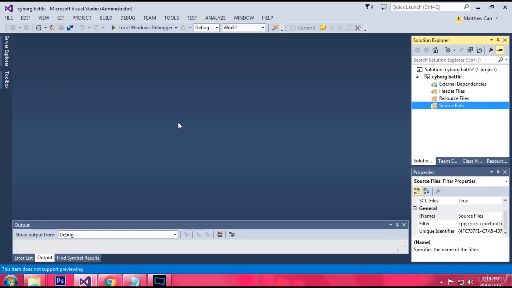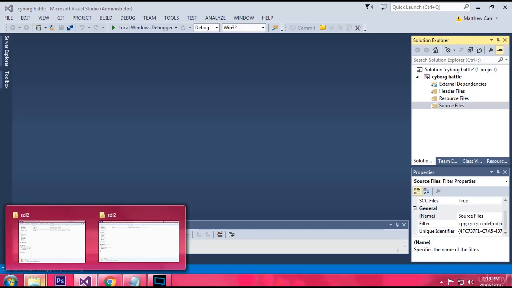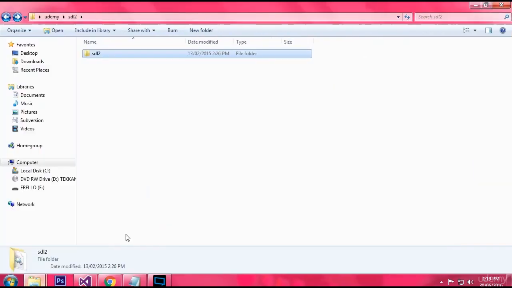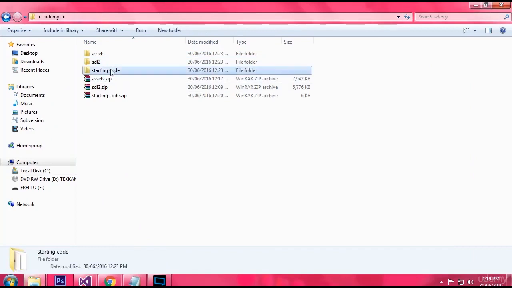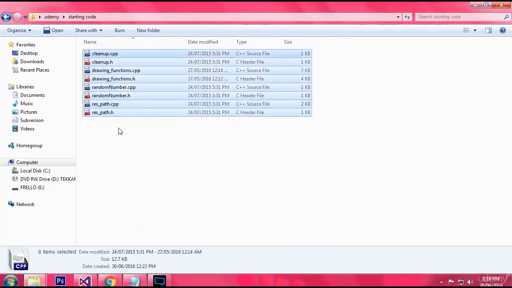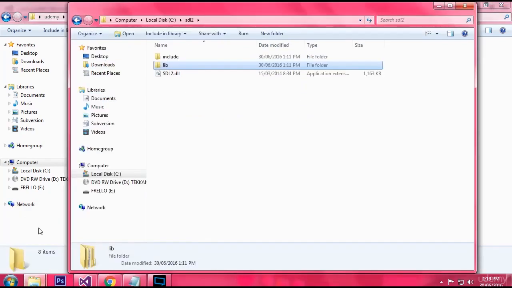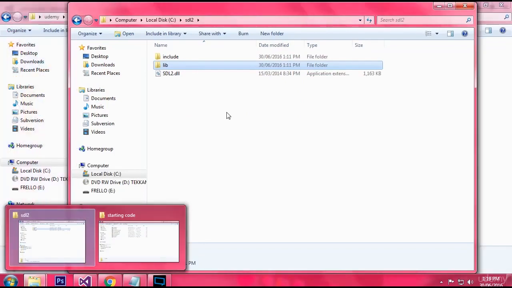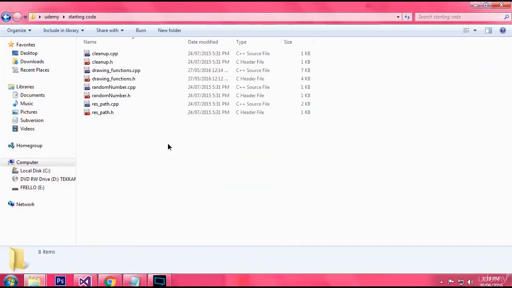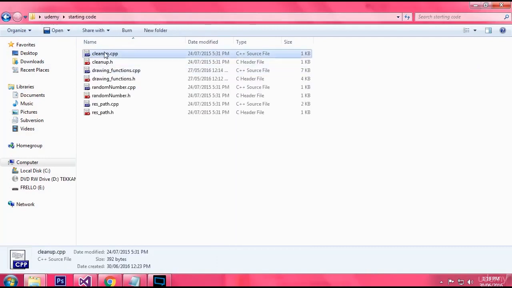Now there's a bunch of code that I want to start you off. I will explain what's included after we get this thing running, but I don't want you to write everything from scratch for this course. It's a bunch of files I've included: cleanup, drawing functions, random number, and respath, which just helps speed everything up. I've written these once and then I just use them all the time now. So I need to find, oh, this is in my starting code folder, by the way. Starting code, copy all this.